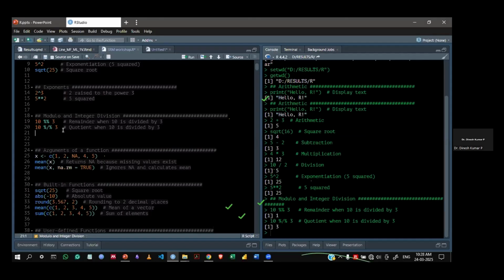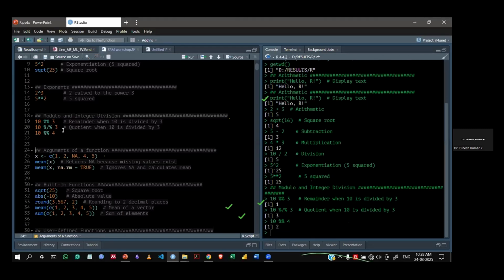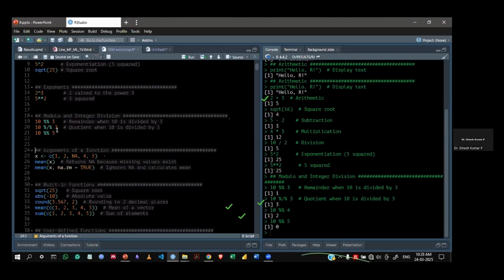For example, I want to divide 10 by 4. Obviously a remainder will be there. So put double percentage and 4. You run it, then 10 divided by 4 gives a whole number of 2 and the remainder will be 2. Okay, so this gives the remainder. If you divide by 5, there will not be any remainder because 10 is divisible by 5. So 10 double percentage 5 will give you the remainder, which is obviously 0.